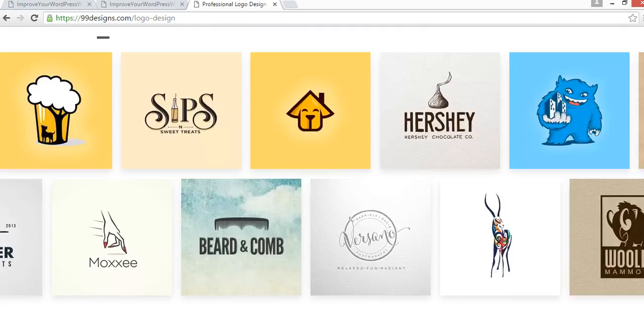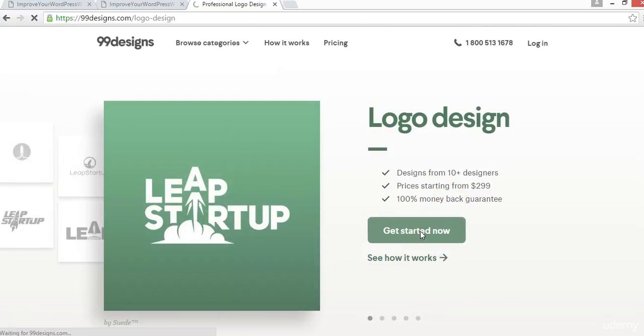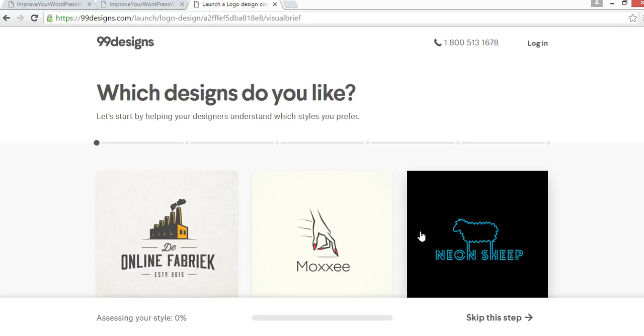Okay, so like I said, here's some right here that you can look at. You can also get started here. And they also have a link here that says see how it works. So you can click here to get started if you have the budget and you actually want to pay someone to do the design for you. Like it says, which designs do you like? Let's start by helping your designers understand which styles you prefer.